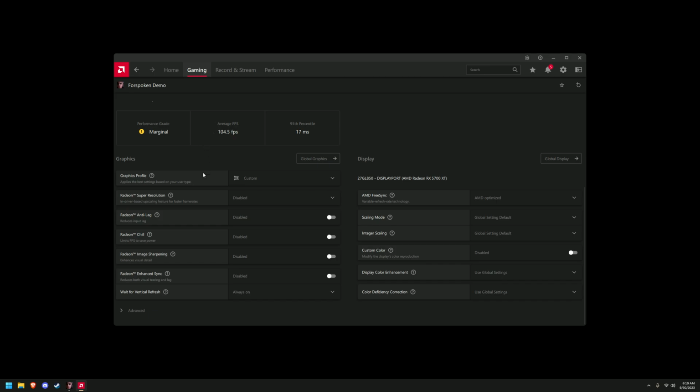So I'm going to start with the driver settings first. Now, I am on an AMD GPU, but if you're an NVIDIA user, your control panel should have similar options and it will probably give the same results, but I don't know, I can't test it.